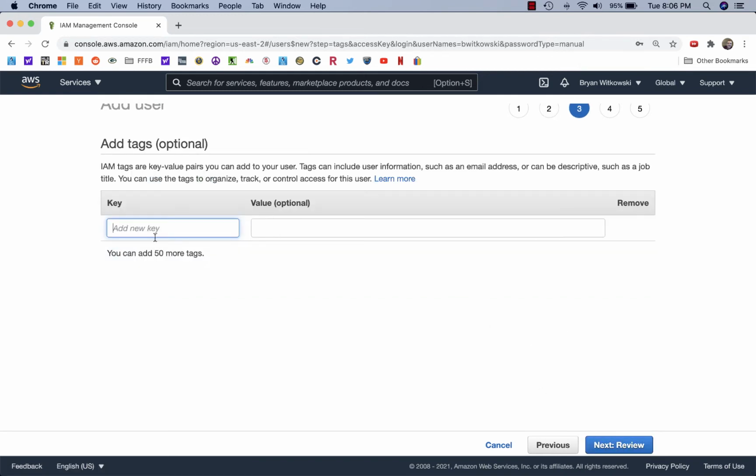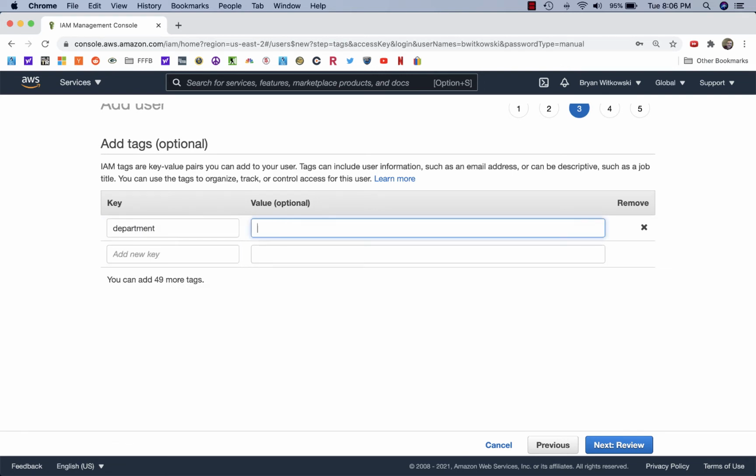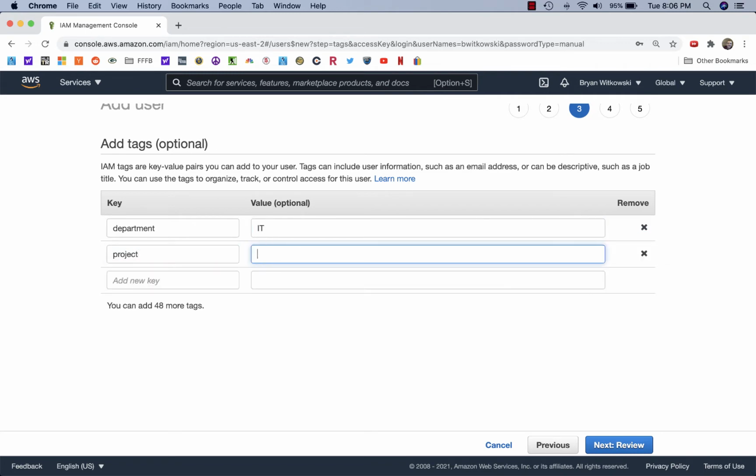And then the next step says, do you want to add some keys and values? These key value pairs are completely optional. Where they come into play, and you'll see this throughout all of the AWS services, is I could say, maybe I want to set a department, and the department is IT. And then I could say a specific project, Cloud for Developers.